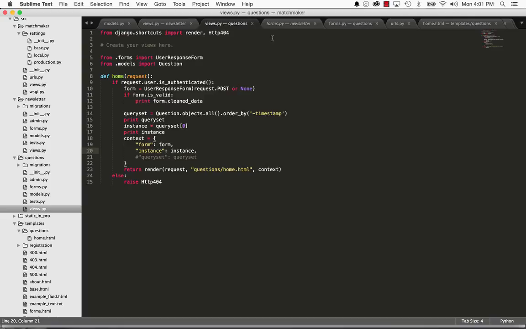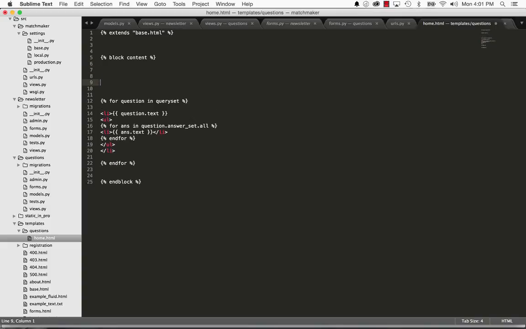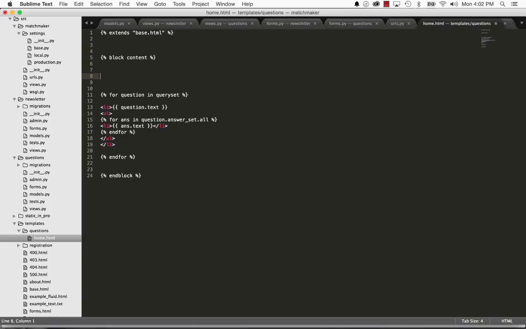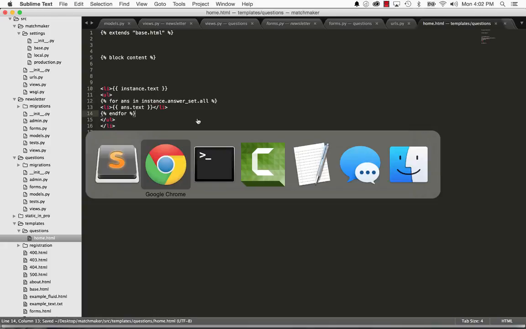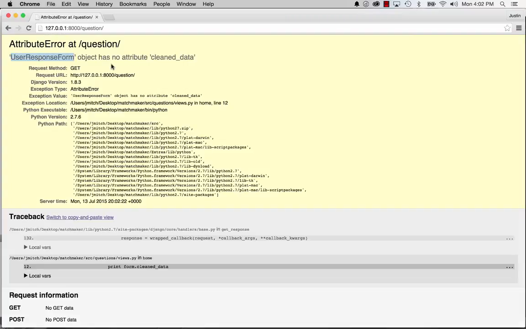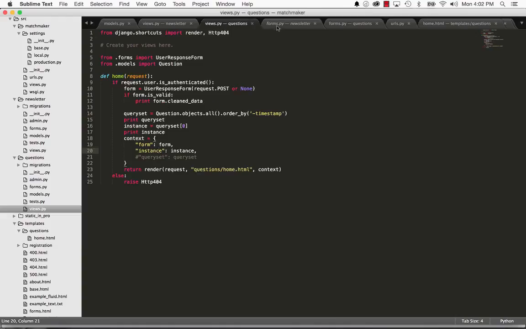So now we can actually update how this form looks and works. So let's open this up, and normally you would say form.as_p to see the form itself. But we actually don't necessarily need to do that in the same fashion. There will be things that we'll need to do, but let's leave that out for now. And I also don't need this queryset anymore. Instead, I'll just say instance.text and then instance.answer_set.all. So we can refresh in here. UserResponseForm has no attribute cleaned_data.